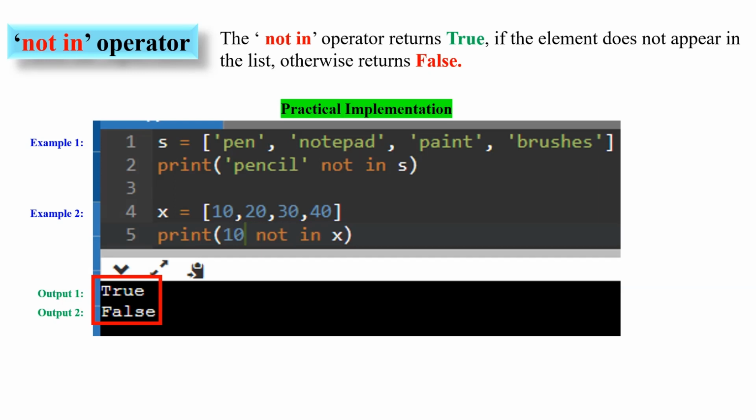Second example, X equals 10, 20, 30, 40. This line creates a list X that contains the elements 10, 20, 30, and 40. The next line, print of 10 not in X. This line checks if the value 10 is present in the list X. Since 10 is present in the list X, the expression 10 not in X evaluates to false. Therefore, the output of this line would be false. You can check the output on the console.